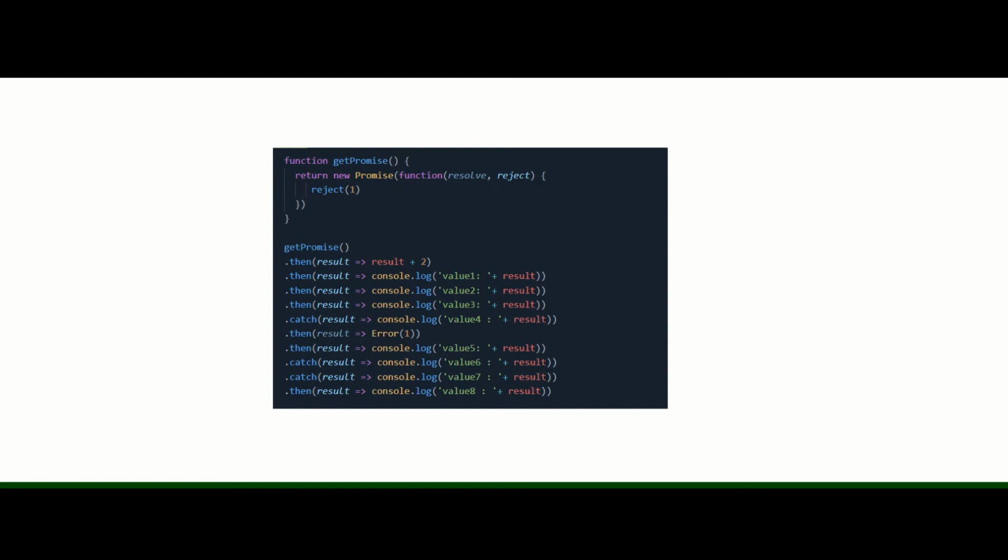Okay, so let's understand what this code is doing. Here, I am rejecting the promise with a value of 1. So this is a rejected promise, and all the rejected promises go inside the catch. So here, I am calling get promise, and then I'm invoking then. As soon as it encounters the first catch, this get promise would go inside this catch because it is a rejected promise, and it wouldn't go through all these then.